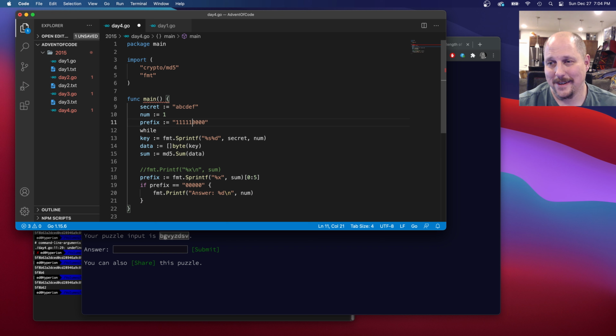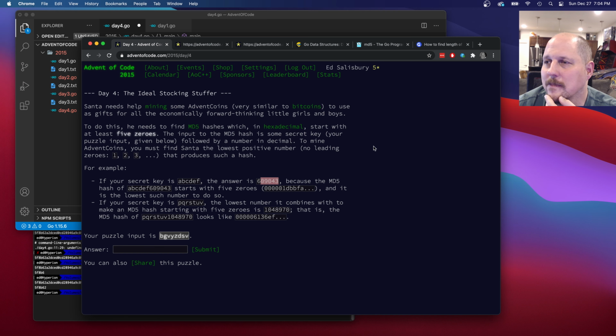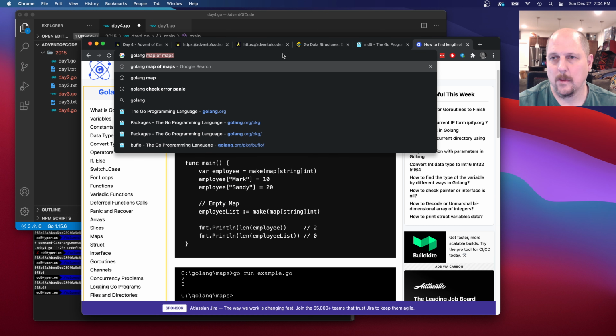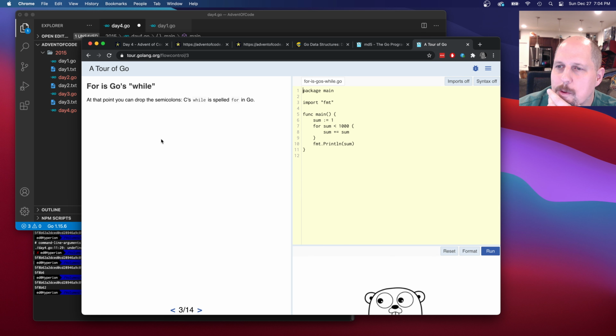Doesn't really matter. While prefix does not equal that. It doesn't look like it likes that while syntax. Golang while. For is goes wild. While, rather. Okay.